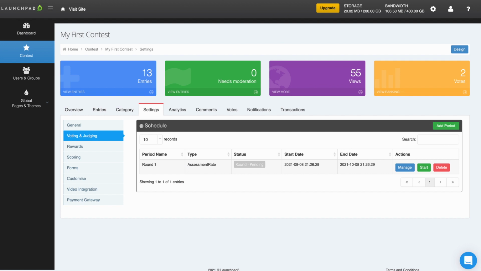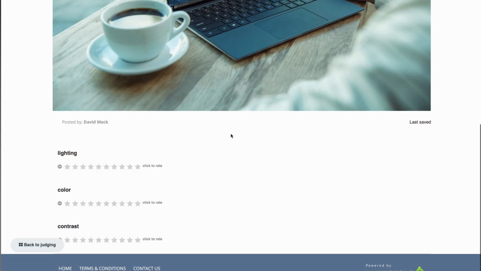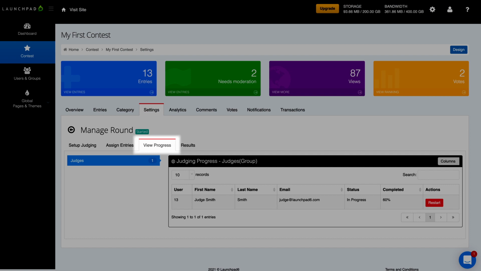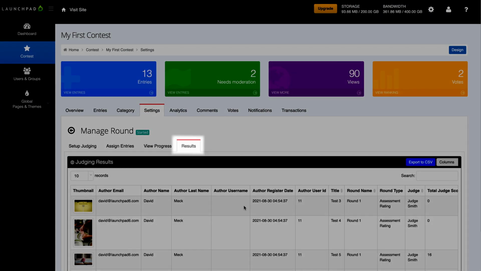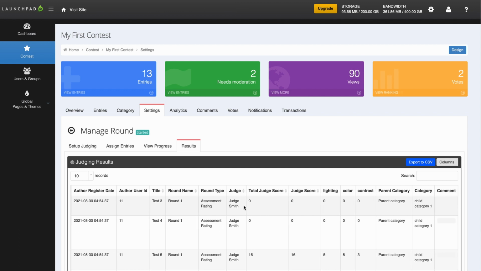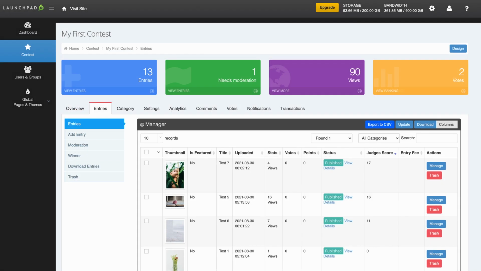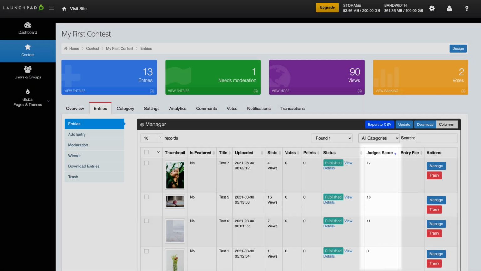Once the round starts, all adjudicators will receive the commencement email and can begin scoring entries. You can also monitor the progress of your adjudicators, as well as view the individual scores provided to each entry from each adjudicator using the Results tab. Once the round has completed, all judging scores will then appear in the Main Entries tab against each entry.